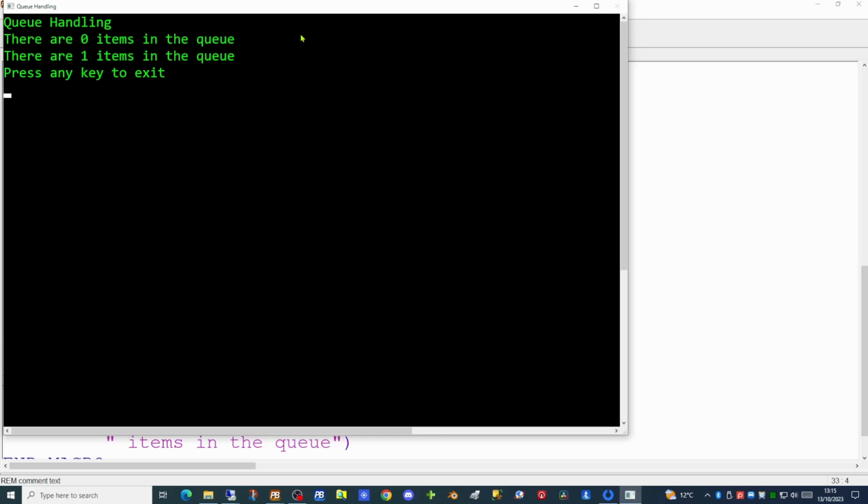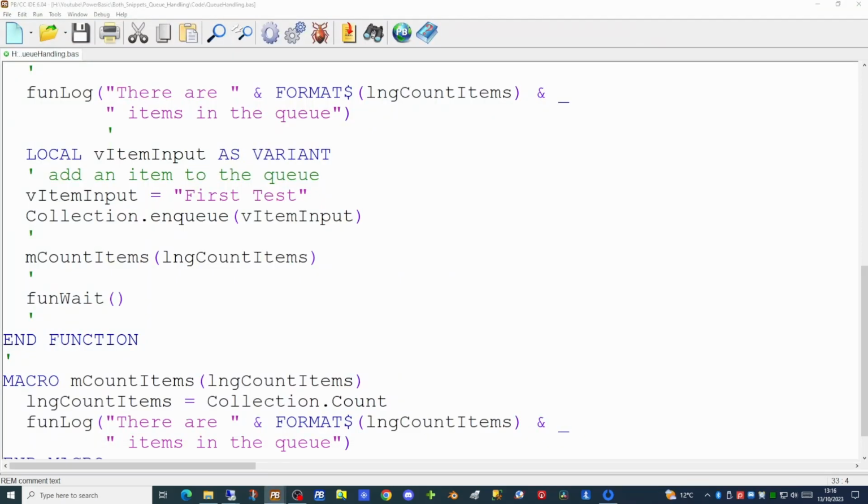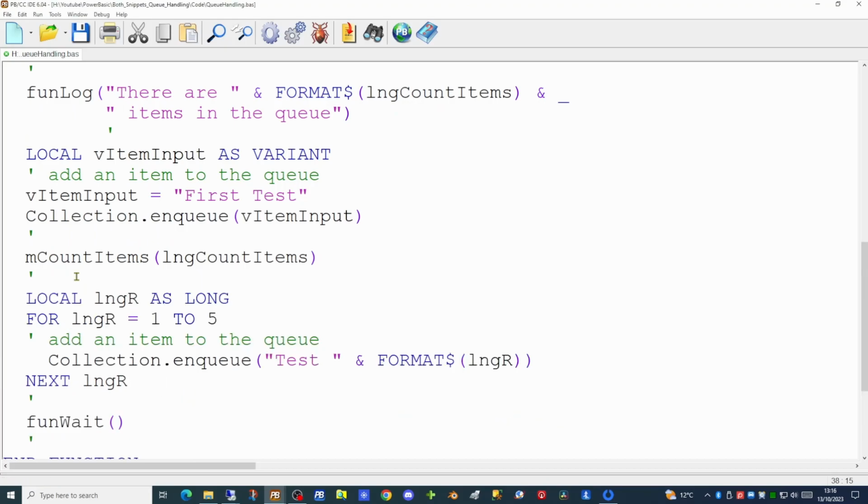So we have successfully added our first item to the queue collection. Of course, we can do a simple for next loop to add multiple items to our new collection. And here we have a for next loop for long R equals 1 to 5, so we're going to be adding 5 new items to our collection. Within our for next loop, we have a call to enqueue to add the word test followed by the number, in this case between 1 and 5.